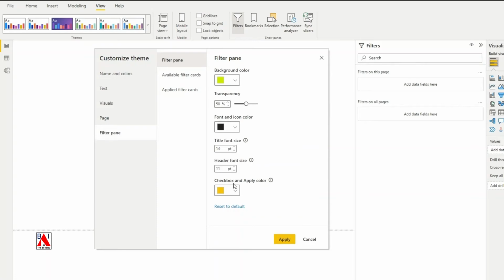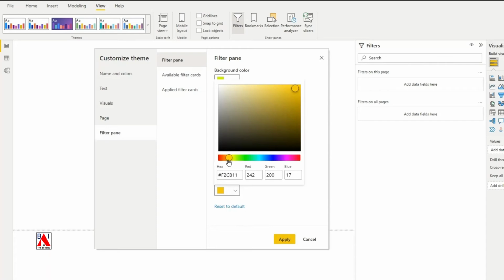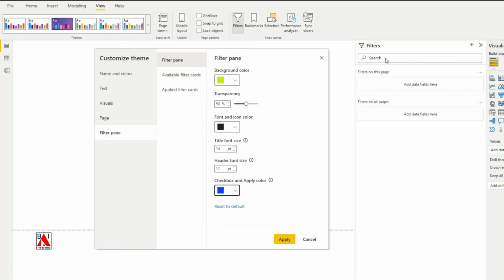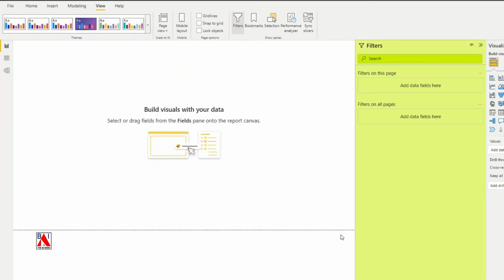Change the size of font and header. Let's select blue as the checkbox color. Once you have finalized your settings, then click on Apply. The filter pane is now formatted.